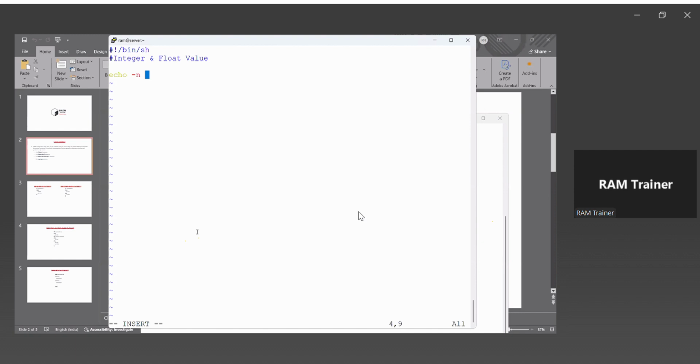Very good. Now echo -n. I will go for dynamic values, or you can define static values also. The first one, I want to enter an integer value. Echo "Enter an integer value". It will collect the value by using read. Let me keep the variable name integer.